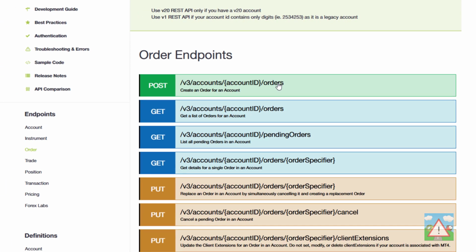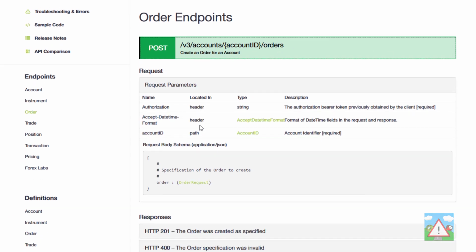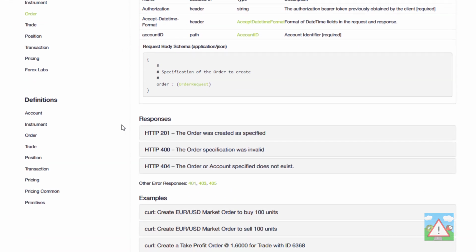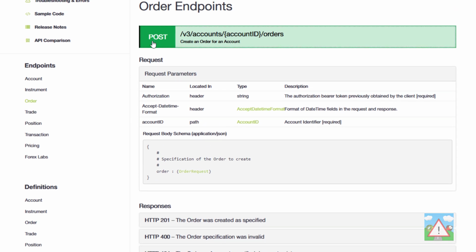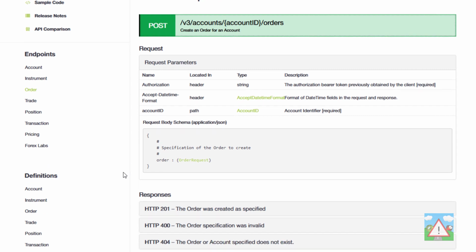Going back to the order endpoint then, we're just going to have a look at what we actually need to do to make one. And we can see some examples down here. The first thing to note probably is that the 201 means the order was created as specified. So we're looking for a status code of 201 when we actually create our trade, otherwise things have gone wrong. And we're also making a POST. Until now, we've always been making GET requests. Now we're making a POST.